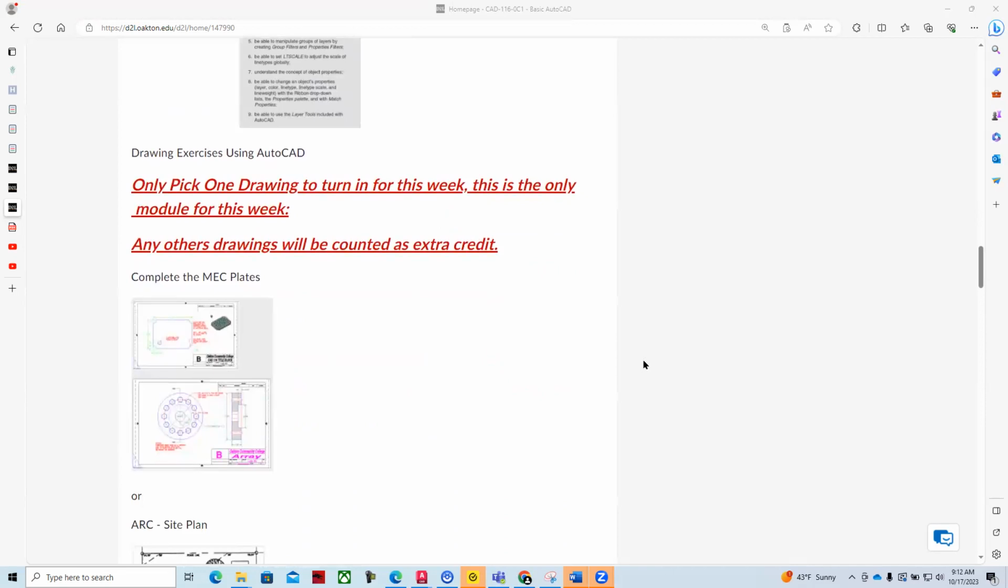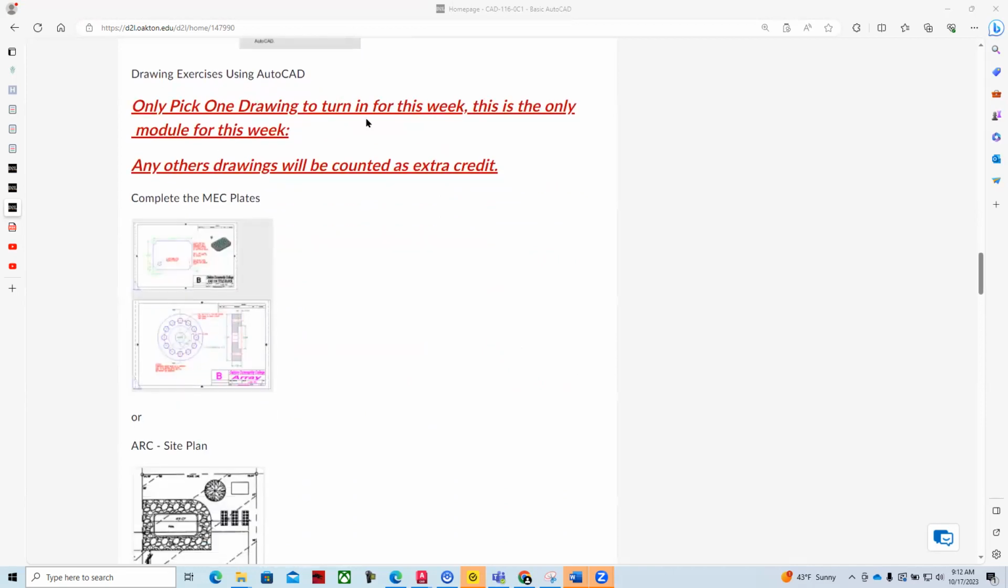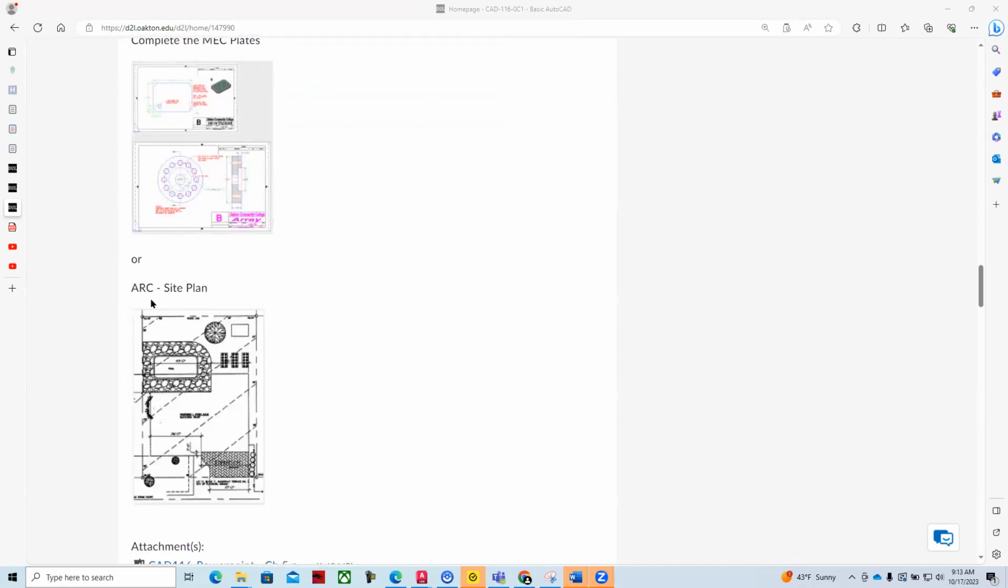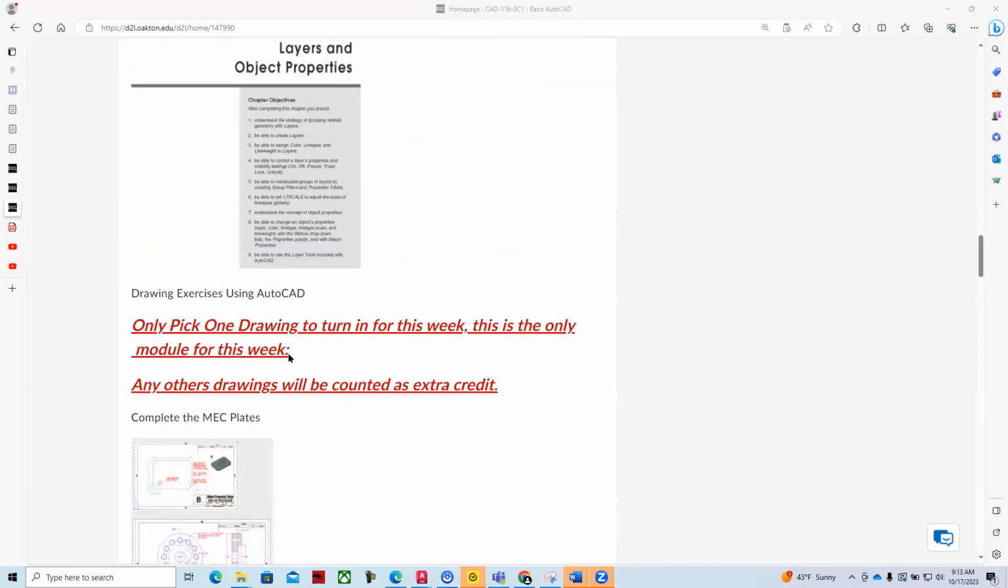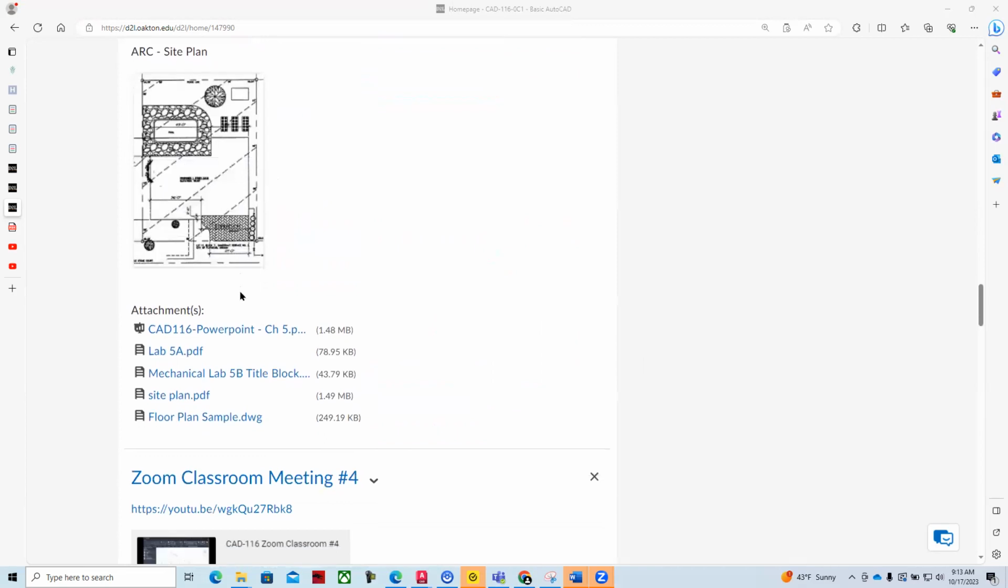The exercises for Module 5, you're to pick one of either this mechanical, or this ARC site plan. And so just one project for Module 5, and you can choose which one you would like to use. Other information as far as the drawings and things like that are here.